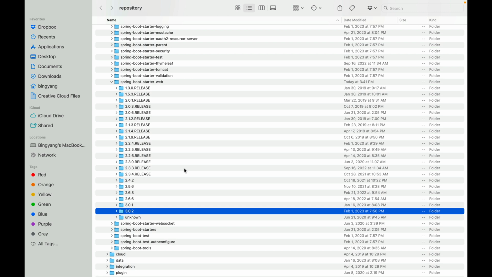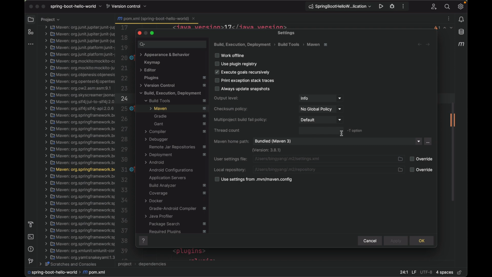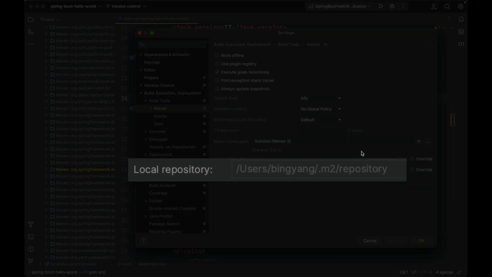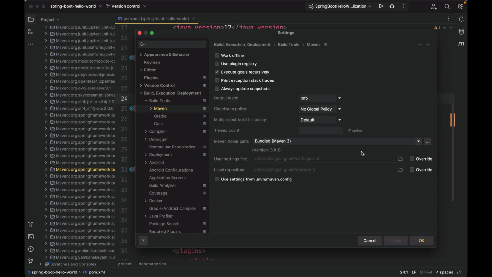But since I have used this computer for a while, Maven actually caches all those history versions. If you delete the .m2 directory, everything will be re-downloaded. Maven caches the downloaded artifacts, so it doesn't have to download again. Many Maven projects on the same computer can share and reuse those artifacts. Let's go back to the POM file.